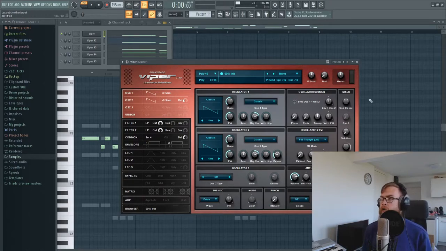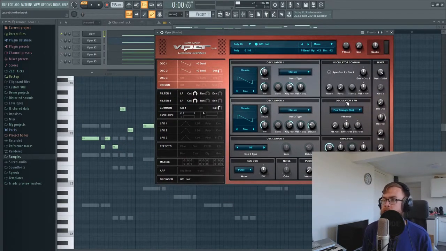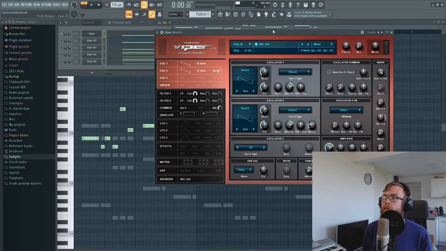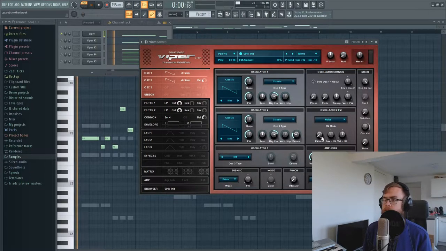First thing we're going to do is put this on one oscillator. And I noticed for the frequency modulation, you only have that on the second oscillator. So we're just going to start with that second oscillator, put this to noise, and let's play this melody.